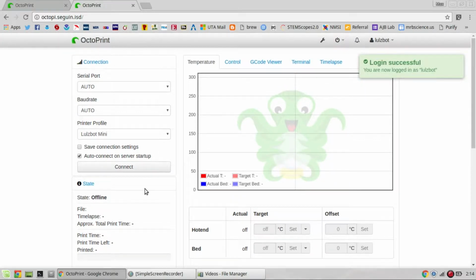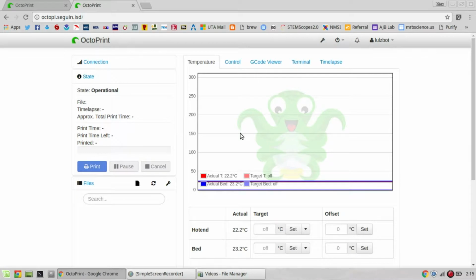All right. Now, the next thing you need to do is click the connect button. And it takes it a couple minutes to start connecting from the Raspberry Pi to the printer. So we're going to wait for it here. Okay. Now you can see up here where it says the state that it is operational. Okay, so that means we are connected.